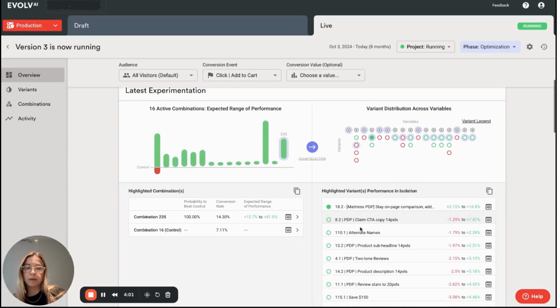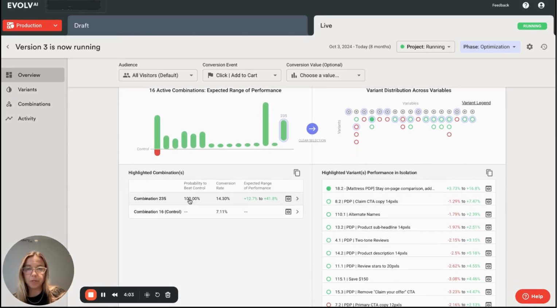You can see your probability to beat control, 95% or higher being statistically significant, your conversion rate for that user experience, and the expected range of performance or credible interval. The filled in dot on the right indicates that specific variant has reached 95% or higher probability to beat control, or statistical significance.